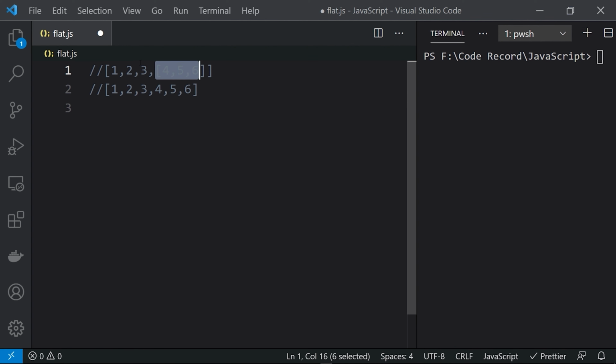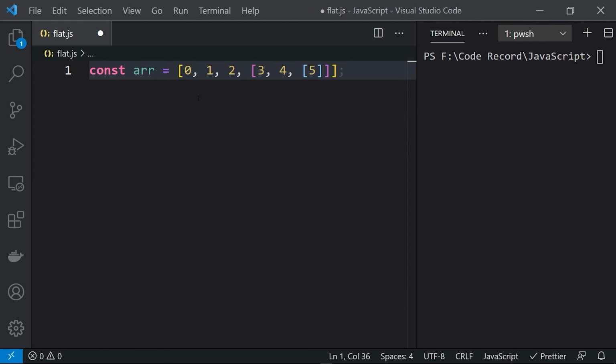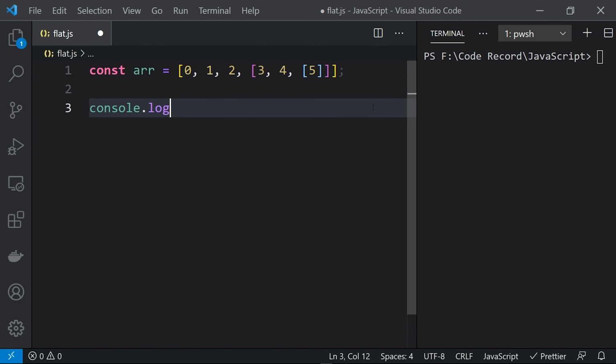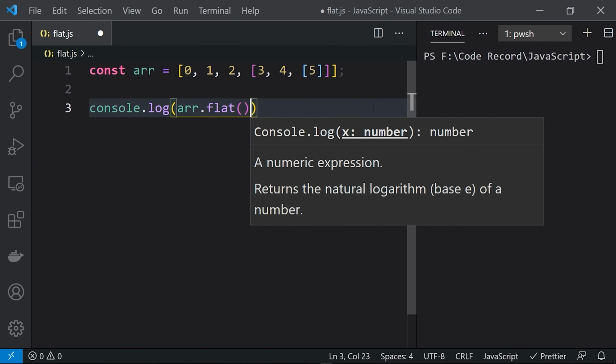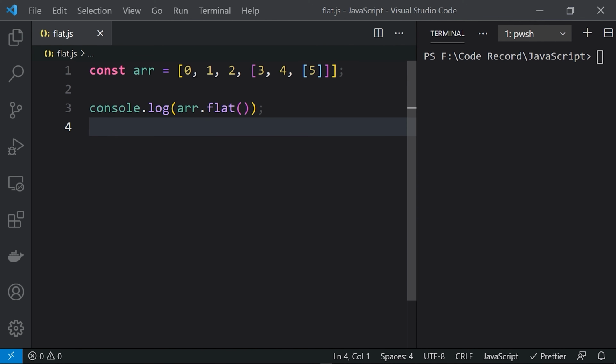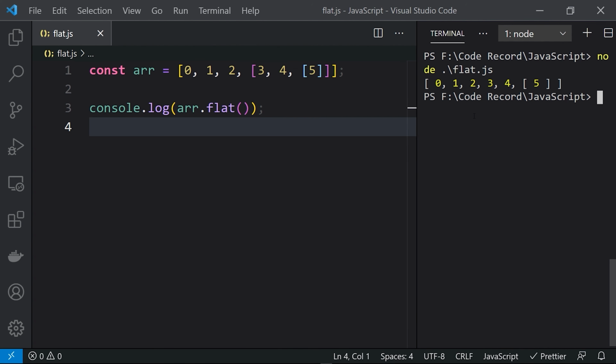So let's take one example. This is the example that we have taken where we have an array inside an array. Let's do console.log and we will use array.flat, and let's print this. What will happen here is this particular array will be flattened out. So let's print this, and here you can see that we are getting the result. 0, 1, 2, 3, 4 and 5 is inside the array itself because it only flattens one level.